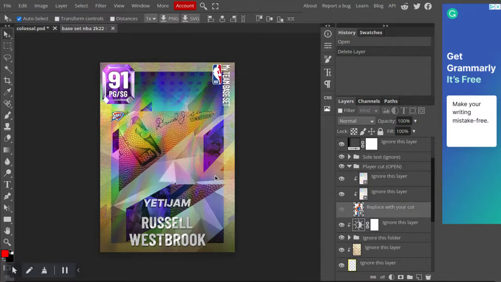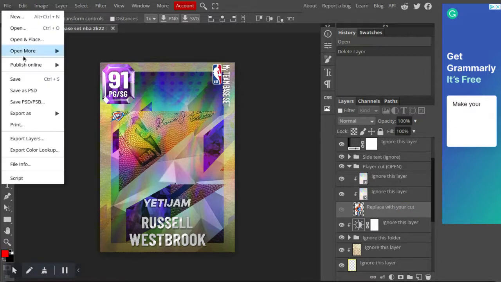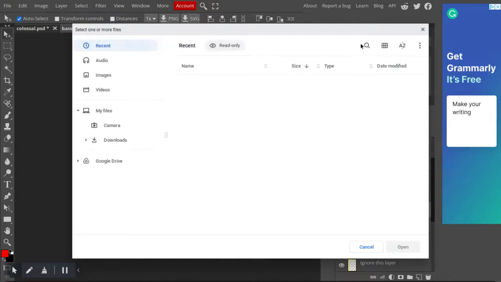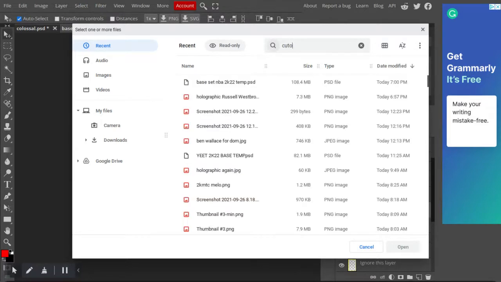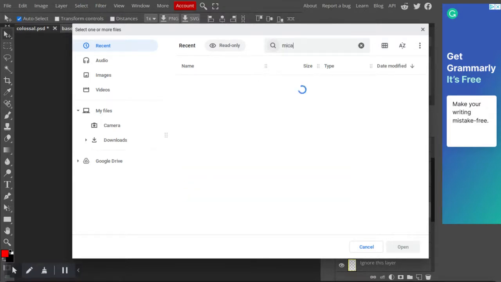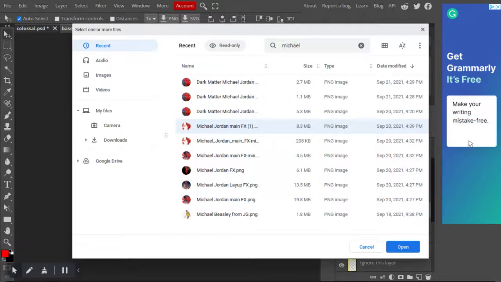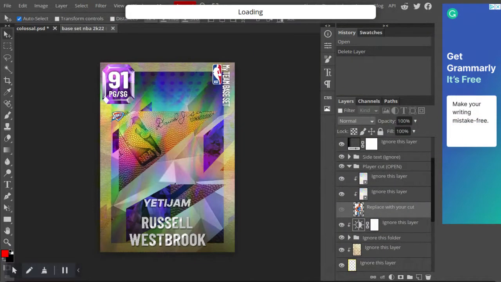And then with the Russell Westbrook layer selected now, you want to click File, Open and Place, and then I already know what cutout I'm going to be using for this tutorial because I have already made this tutorial once. Dang it! How did he know? This is so frustrating. All right, Michael, obviously, Michael Jordan. Make sure to open in place and then select the cutout that you made.